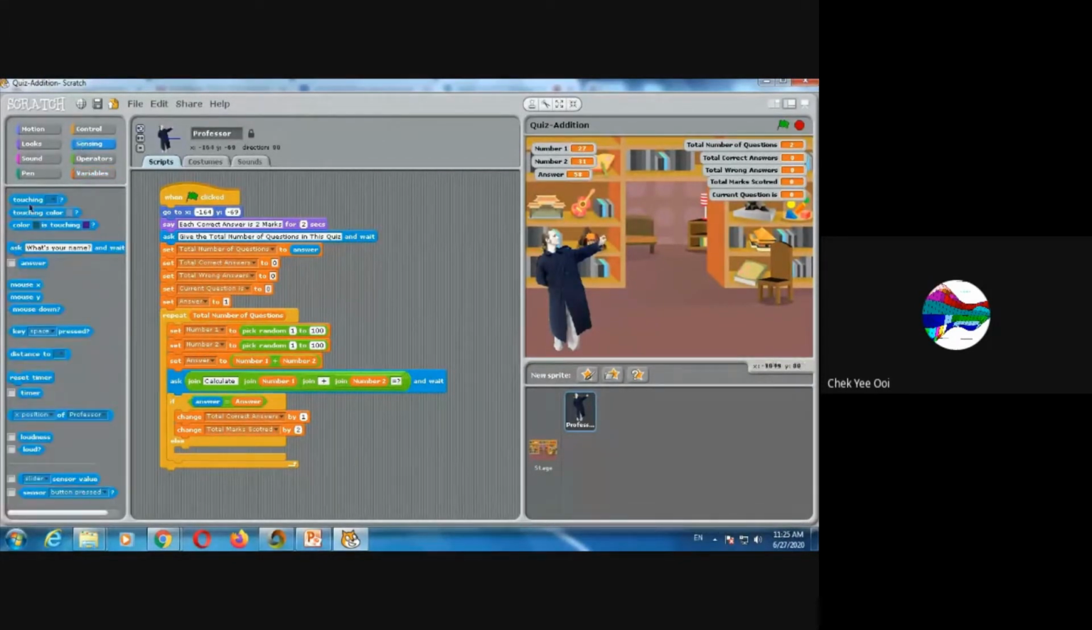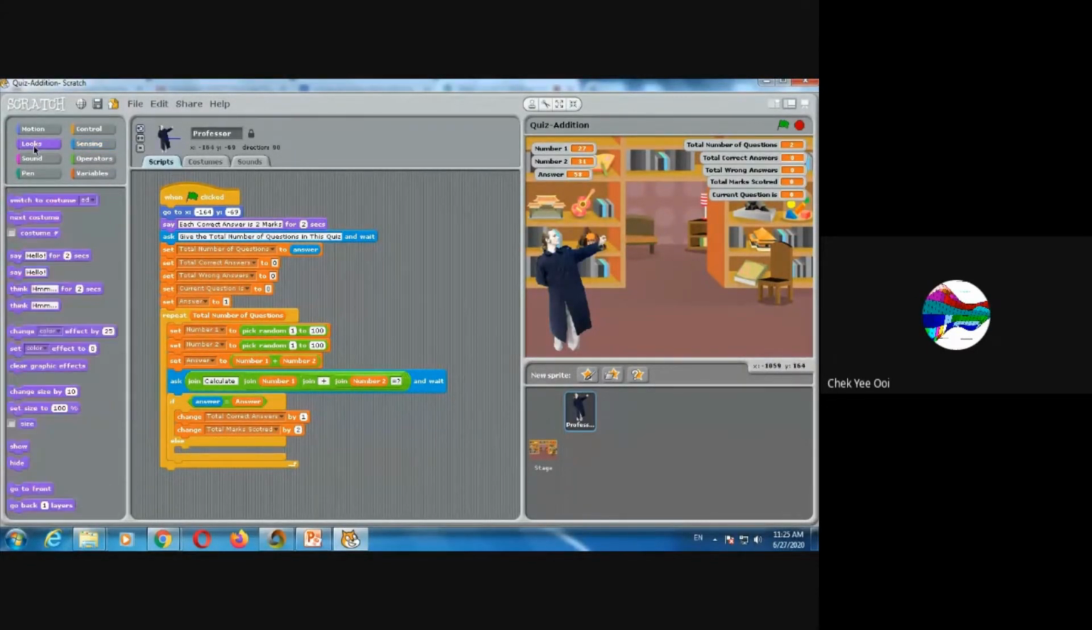Then we say something as feedback to them, whether it is correct or not. So you say something. Say excellent for 2 seconds. So we try to save this one and run, debug it whether it is correct or not.